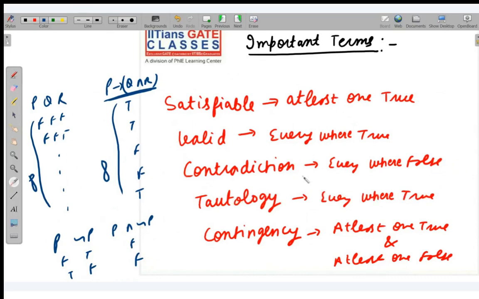Tautology means everywhere it should be true. For example, I write it like this: P or not P. It will be true everywhere. Whenever at least one of them is true, the answer for OR is true, and it is false only when both are false. Okay, so I think you have got it.